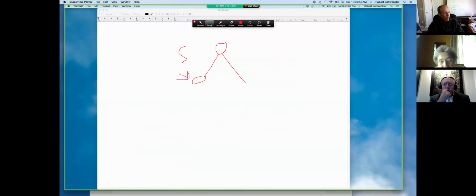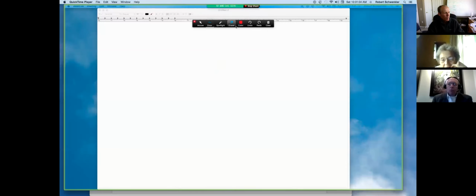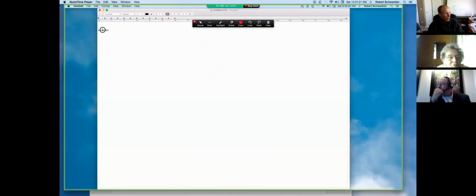There are other features you can choose when you draw. You can clear the whole screen by hitting the trash. You can use an eraser and erase certain things. You can use a spotlight, which highlights things. The mouse turns me back to being able to use my mouse like normal. I typed in some text there on my text edit. I'm going to make it bigger. I didn't spell it right, but I'm going to use the spotlight.